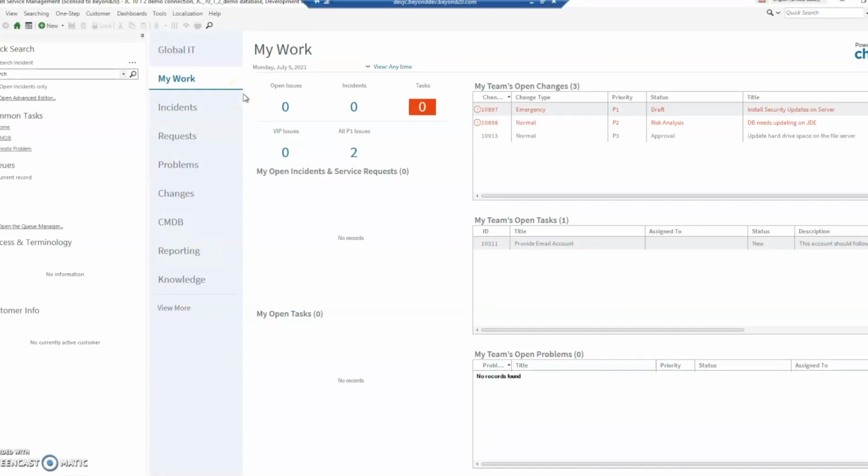Hi, this is JC with Beyond 20, and today we're going to look at the differences between Cherwell and ServiceNow in regard to multitasking, or using multiple windows or tabs, that kind of thing.